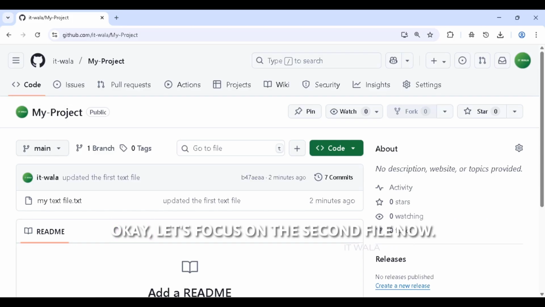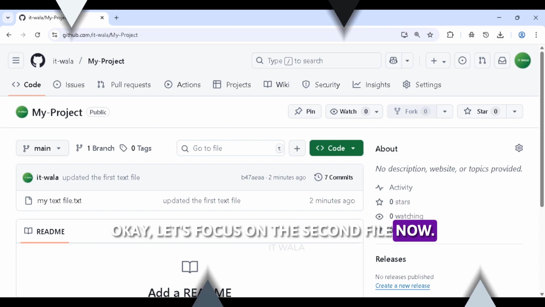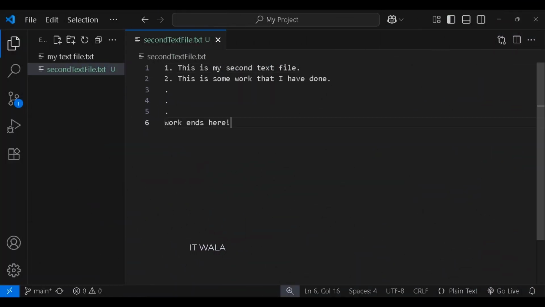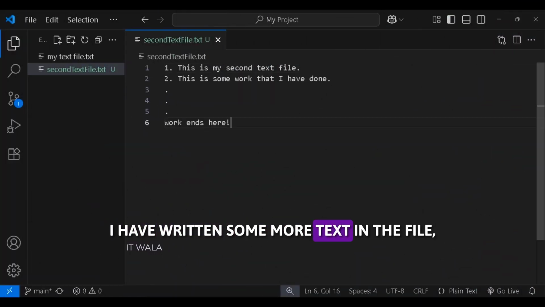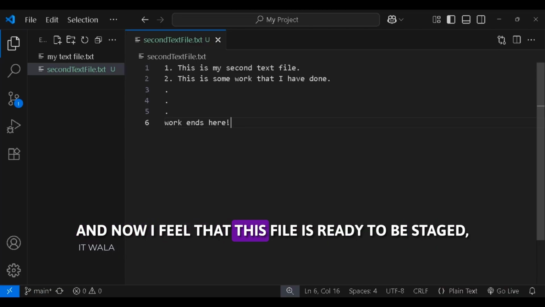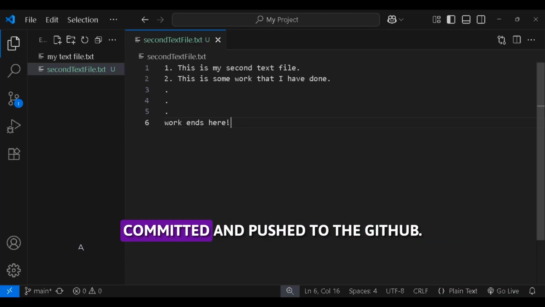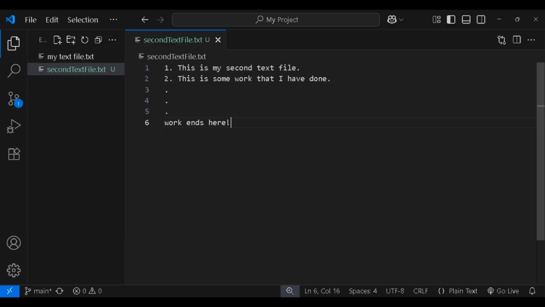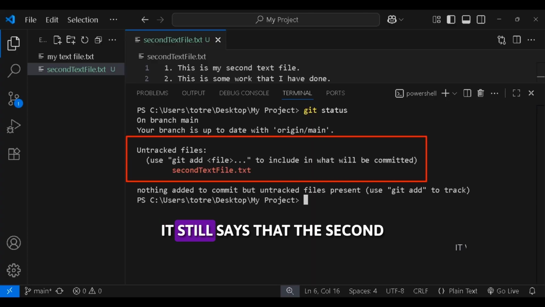Okay. Let's focus on the second file now. I have written some more text in the file, and now I feel that this file is ready to be staged, committed, and pushed to the GitHub. Let's check the git status. It still says that the second file is yet to be staged.